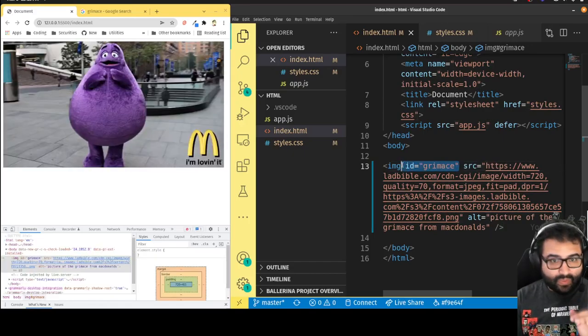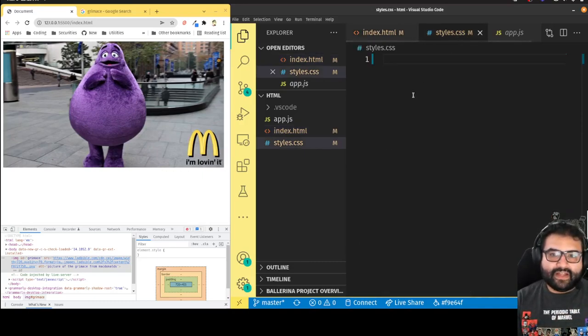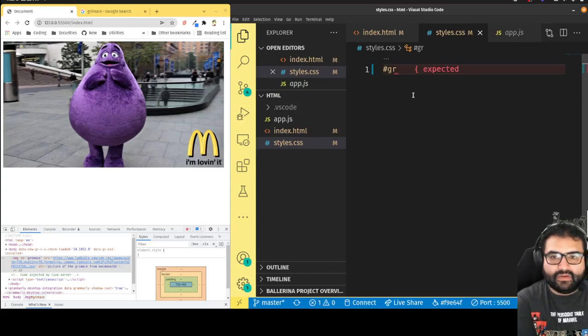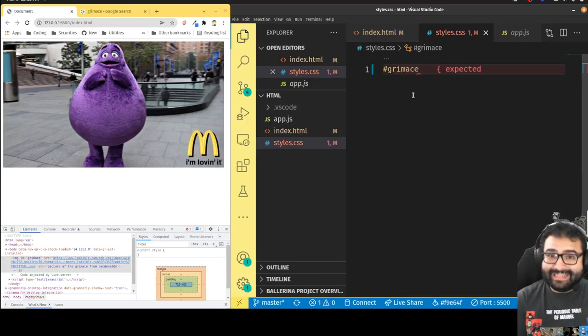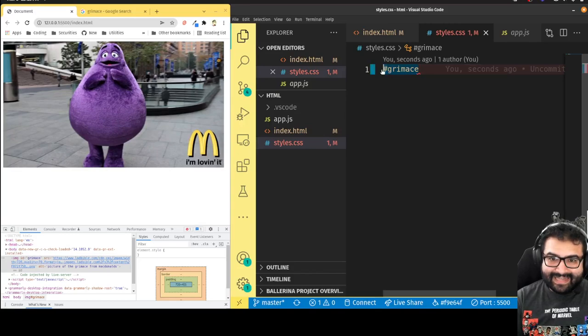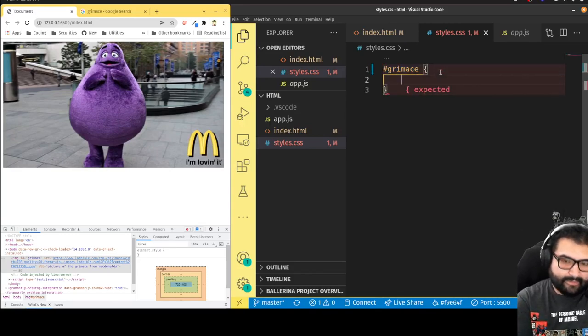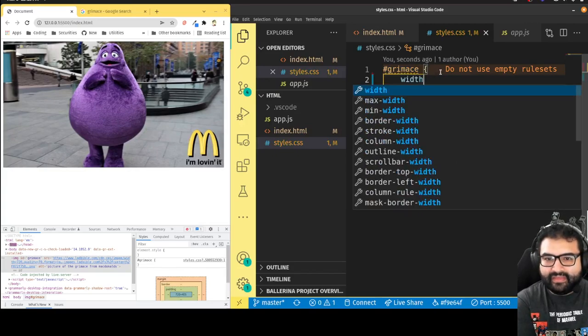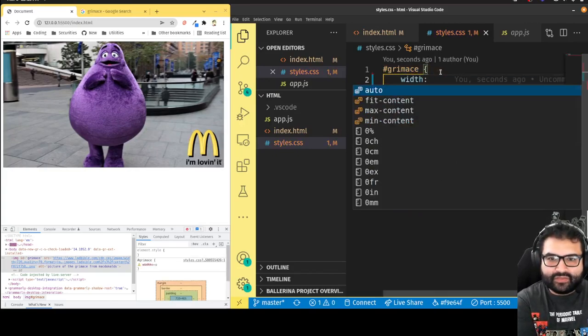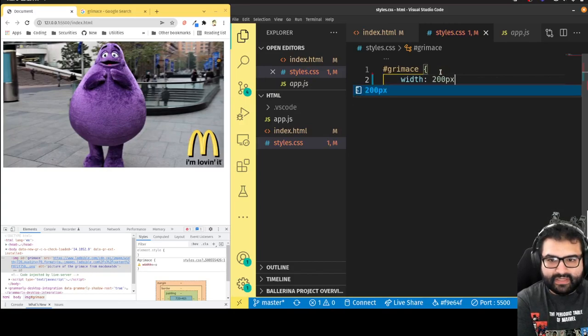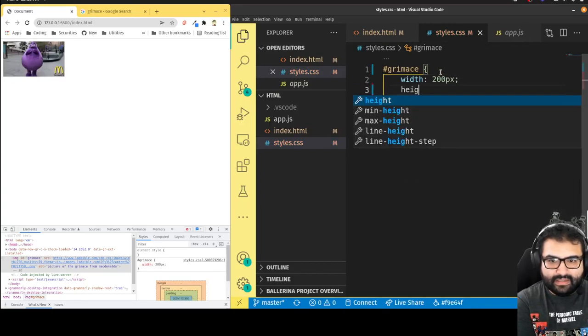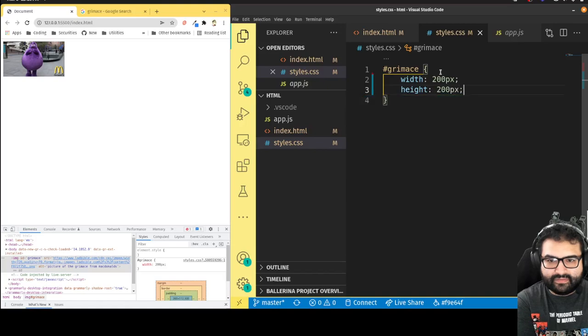Only one tag can have the same ID. That's the best thing about an ID, that it's a unique identifier. I'm saying this particular element I refer to as the grimace. So now in my CSS file, I can target it by saying #the grimace. The hash is what denotes it as an ID. So I'm targeting any element that has an ID of the grimace. That's what this means. Now I can add my width and height properties inside the CSS rule. So I can say width 200 pixels, height 200 pixels.